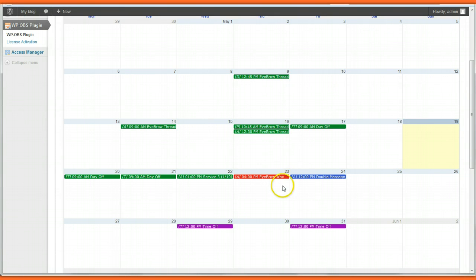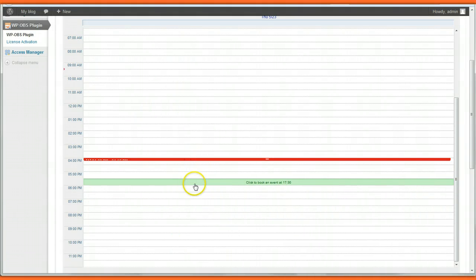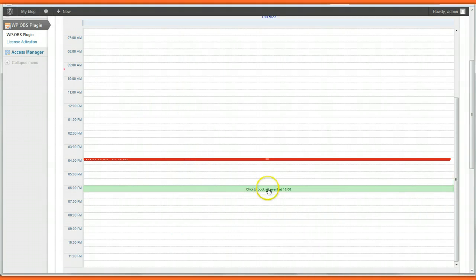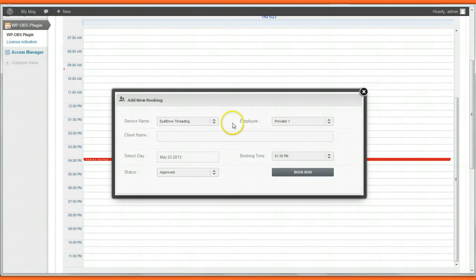So assuming I want to book an appointment for someone for May 23rd, all I need to do is left click once on the date, and it opens for me, as you can see, the day of the 23rd, and I need to choose the hour. That's all I need. So the second click, it's a left click, and here I have a pop-up.